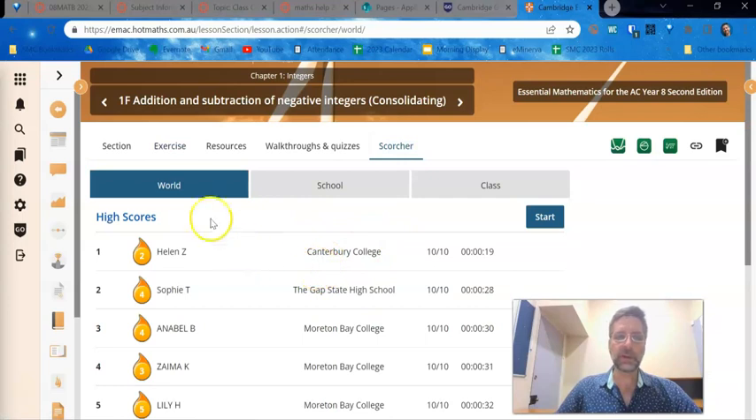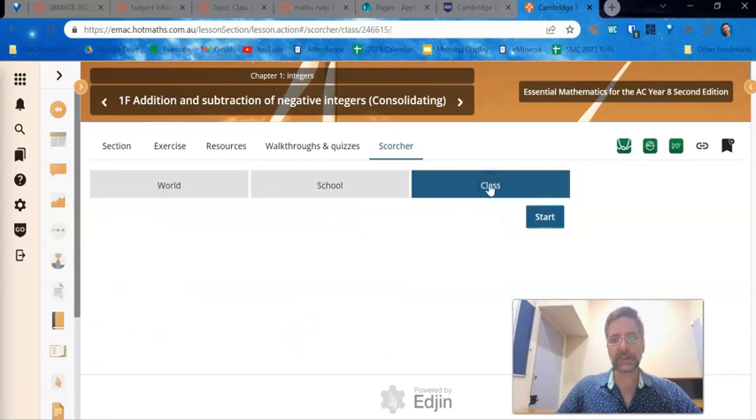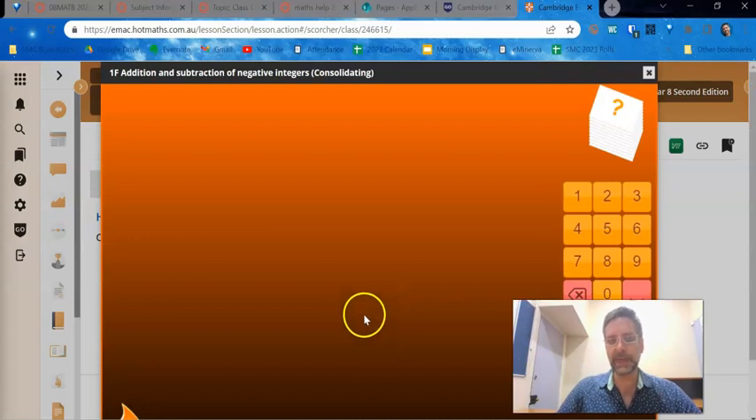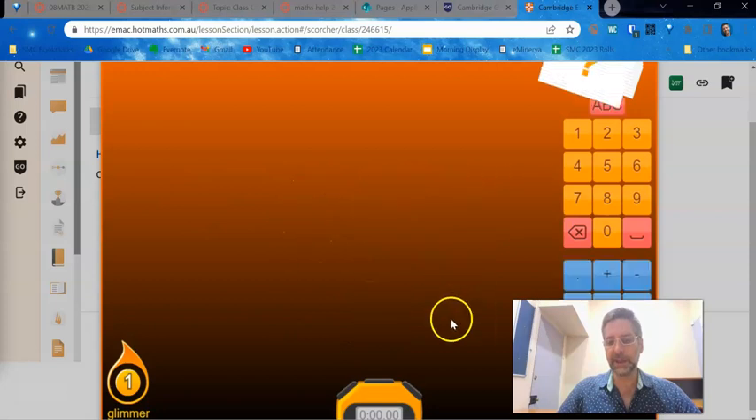But the Scorchers are a great way to pitch yourself against the rest of the world, the rest of our school, or just our class. And so all students need to do is click start for that topic, and it gives them some extra practice to do in here. It's really fun for the whole family. There's your Saturday night right there.